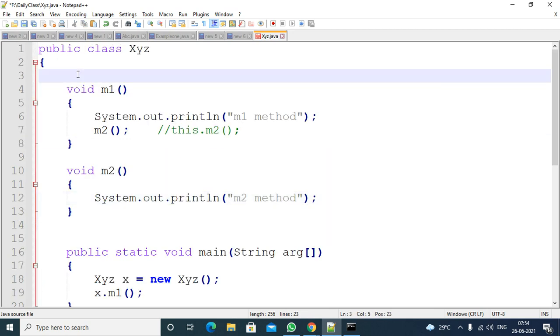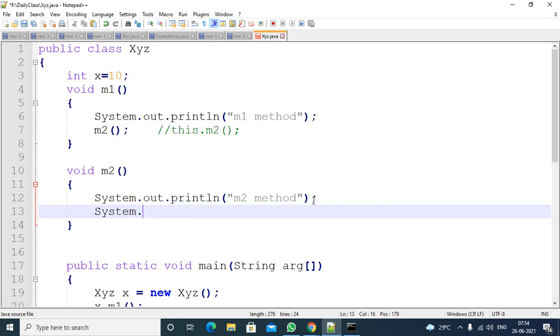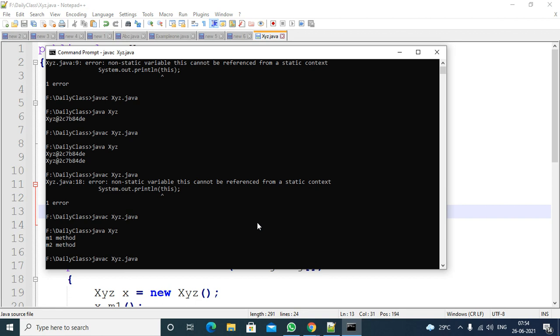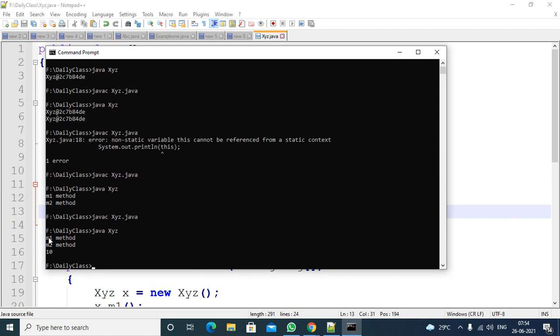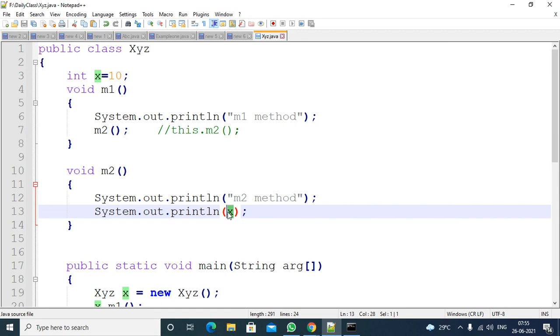Suppose there is one variable here, integer x equal to 10. Suppose you are trying to print the x variable here, System.out.println of x. In this case, it will compile and execute, and it will return the x value, no problem. After m1 is called, from m1 m2 is called, and inside m2 there is a code to print the x value. X is printed as 10.